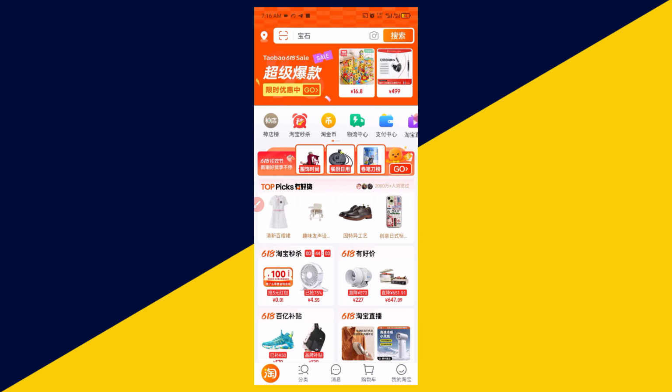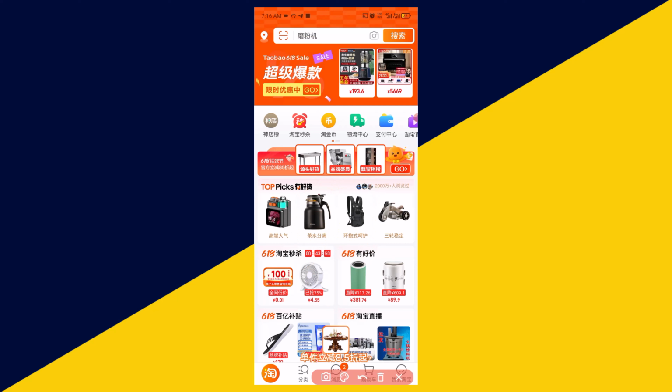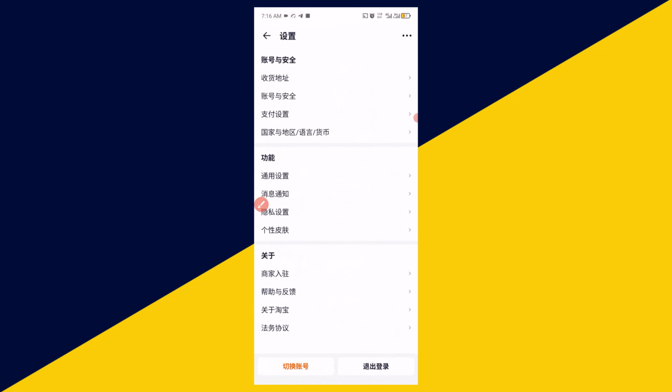Just like what you see right here, everything here was written in Chinese characters, and how we can simply change this into English language. Next thing we want to do is to simply click on this profile icon right here. That's going to open up like so. Next thing we want to do is to simply click on this setting icon. That's going to open up like so.